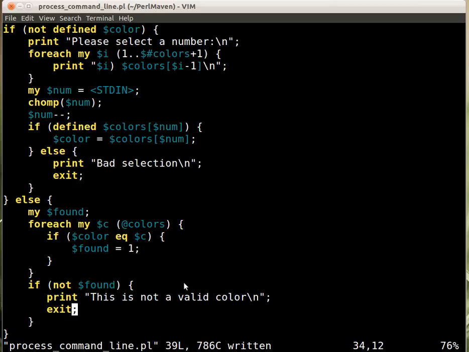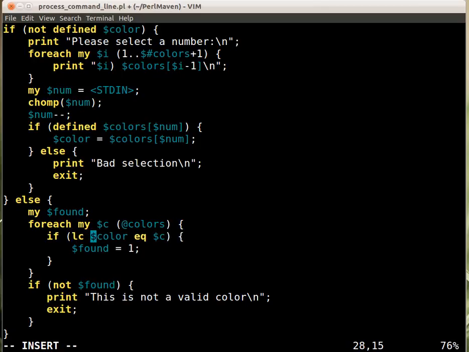And if we wanted to allow either capital B or lowercase b, so we don't care about the case, then we could, for example, use the lowercase function, the lc function, for the checking. This would take the lowercase version of both the color that's listed in the array and the string that we got from the user, and then compare the lowercase versions. In this case we disregard any case in the given string.